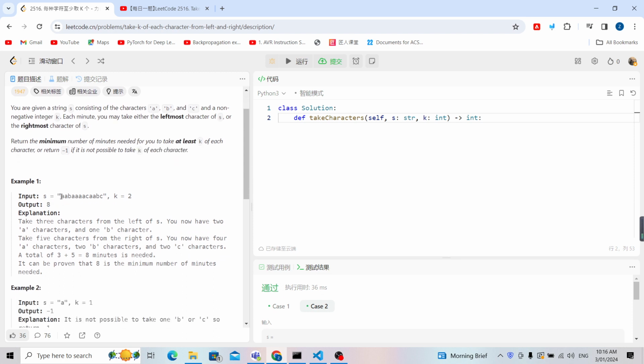So we have a string like this, and we also have a key which is equal to 2. This key means for characters A, B, and C, each should appear at least 2 times. But we can play this game like this. We can take 3 characters from the left side and 5 characters from the right side.